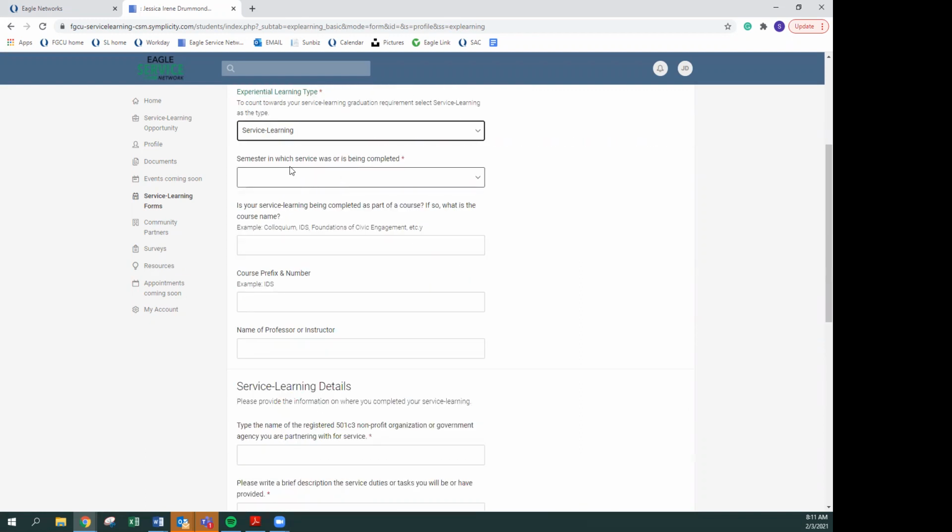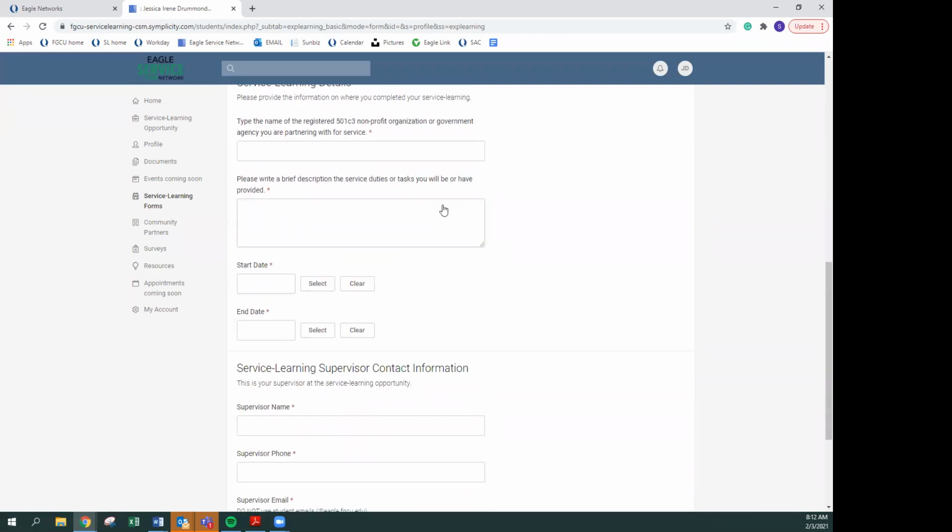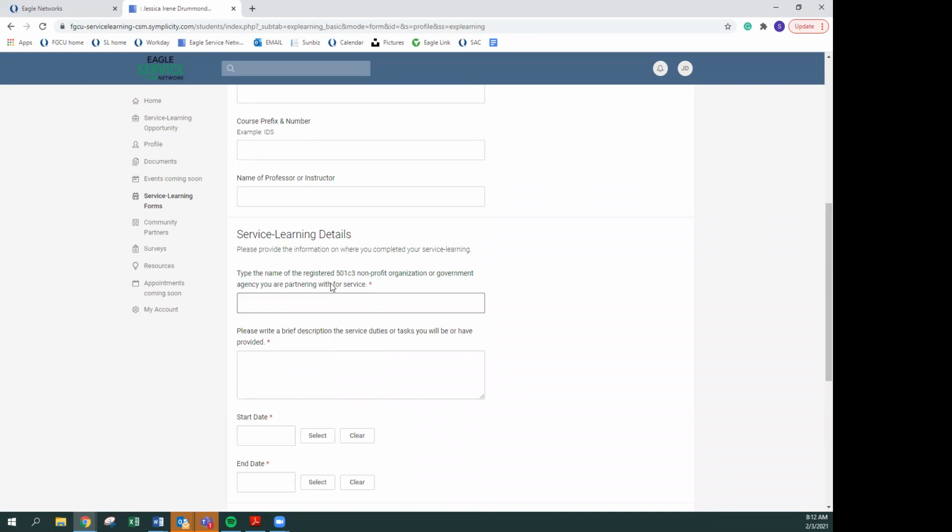You can talk about what semester you did it in. If you're doing it with colloquium, foundations of civic engagement, you can add that information here. And this is where you're going to put who you're partnering with, a government agency or a nonprofit. You'll type it in. Nothing pre-populates anymore. We just wanted you to write it out for us. Try to be as accurate as possible, that way it's easy for us to find the organization.